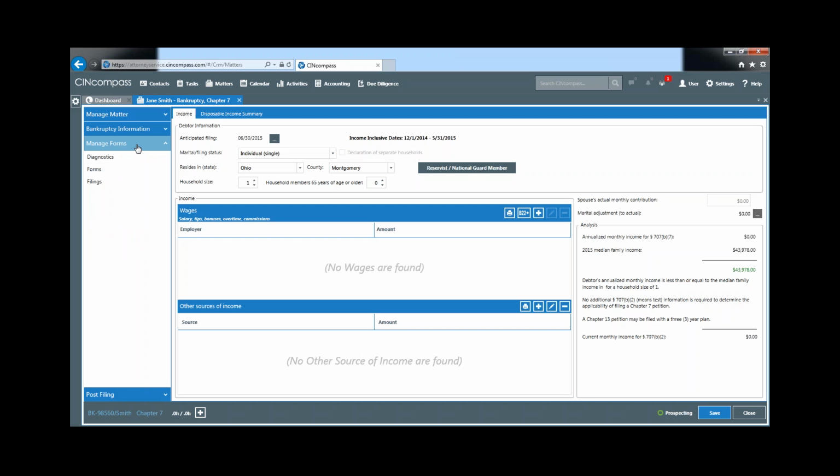Your Manage Forms tab is here. This is where you'll come to prepare your documents for filing and edit any forms that you need or create any motions that you might need later on. And then you have your post-filing tab. Your post-filing tab is where you'll be able to put in that second course, the financial management course, for your client once they've completed it.